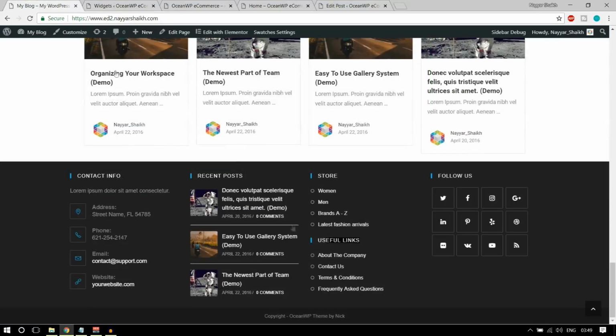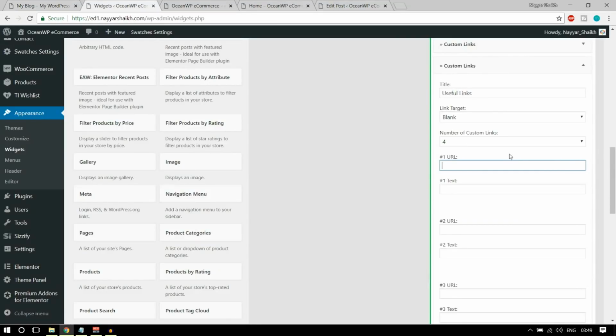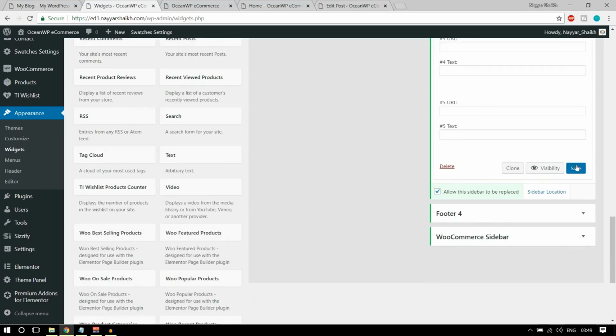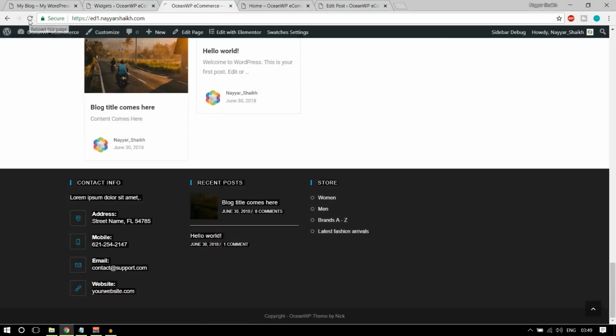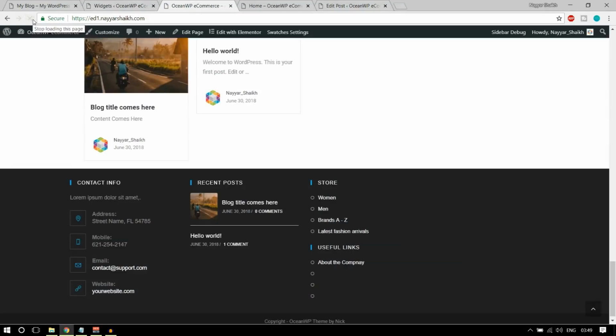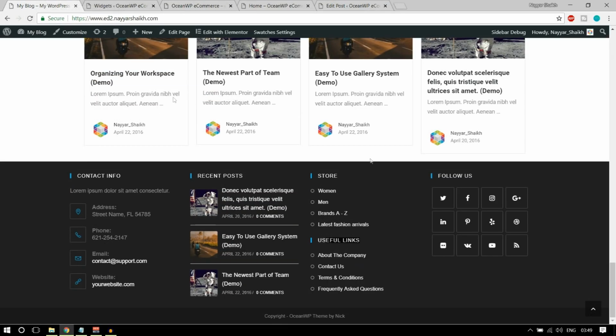Select the URL whatever you want and make all these things. Okay, so it says about the company. Select the URL, make about, and type in the title as text as about the company. Okay, fine. And you can repeat the process. Click on save. Let's come over here, let's refresh it. Now you can see everything is showing up over here. So this is that easy.